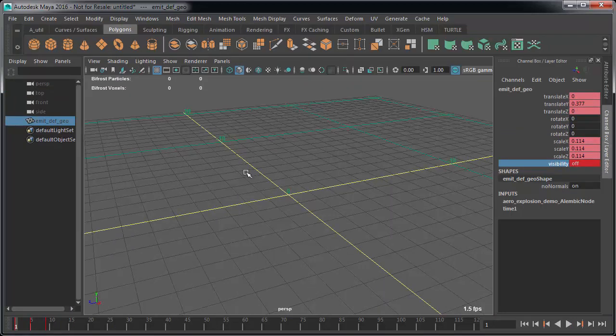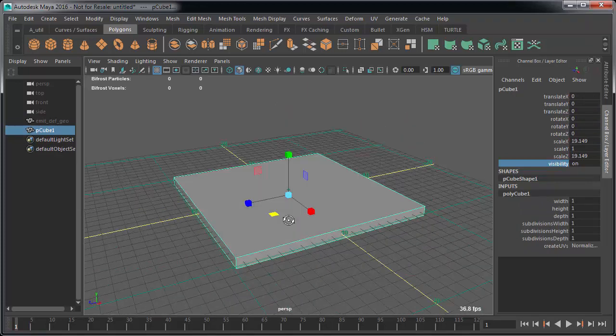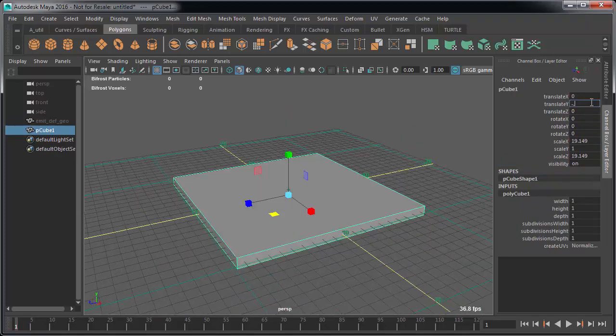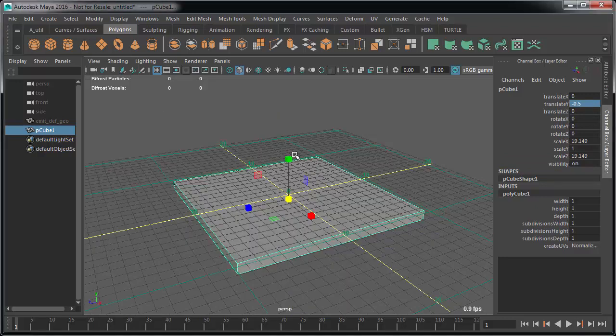Next, let's create just a ground plane for us. I'll just create a cube, and I'm going to slide it down so it's sitting right at the origin. It doesn't matter exactly where it is.